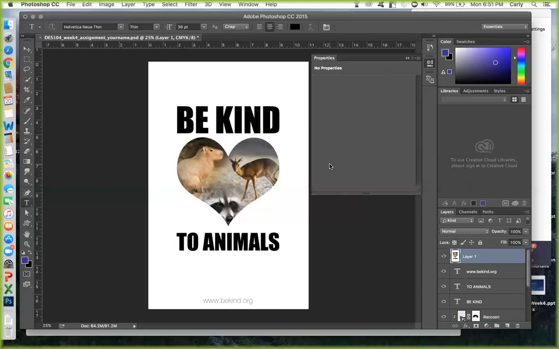If you are on a PC, you're going to type Shift, Control, Alt, E. Shift, Control, Alt, E if you're on a PC. Shift, Command, Option, E if you're on a Mac. What that has done is it's merged all of our layers together without deleting them. This is going to help to ensure that your PDF shows up nicely in the gradebook.